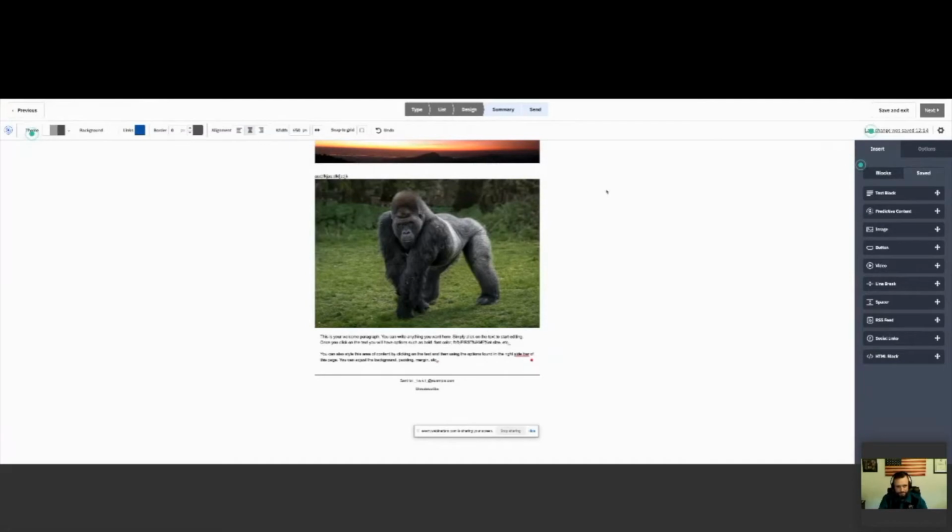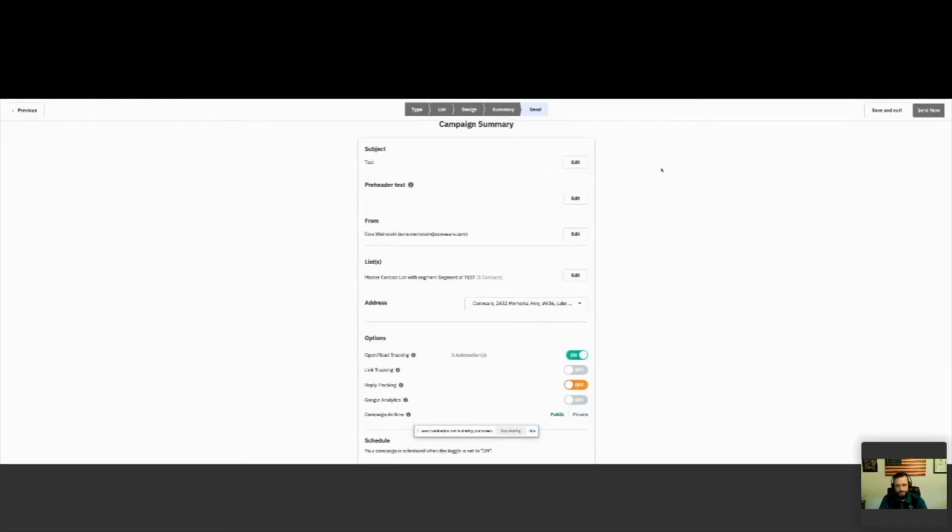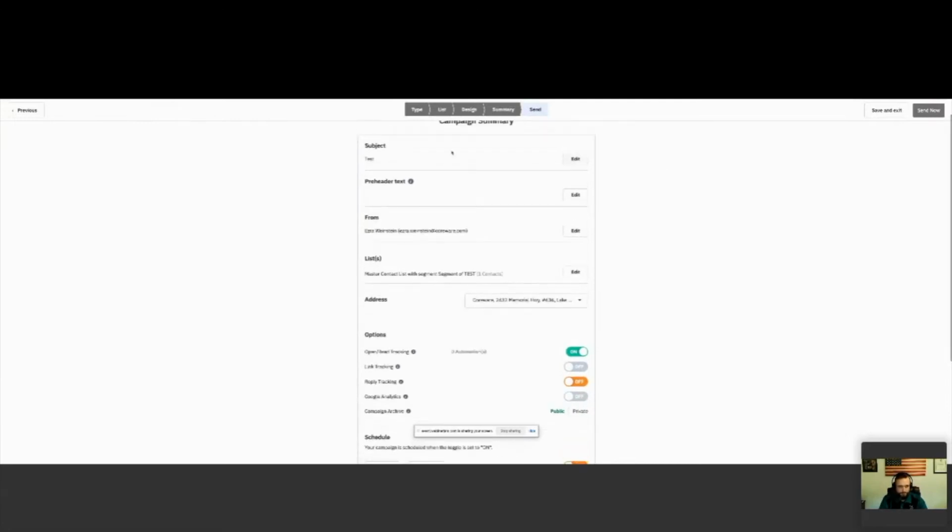Once you have your email completely set up the way that you want it, the next thing you do is click next, and it will take you to a summary. This is where you can go in and refine anything that you want to refine. So you can make sure that your subject is good. You can add in any pre-header text that you want to add in here. Some platforms have pre-header text, so you'll see the subject line and then just a little bit of text underneath it. That's what's meant by pre-header.